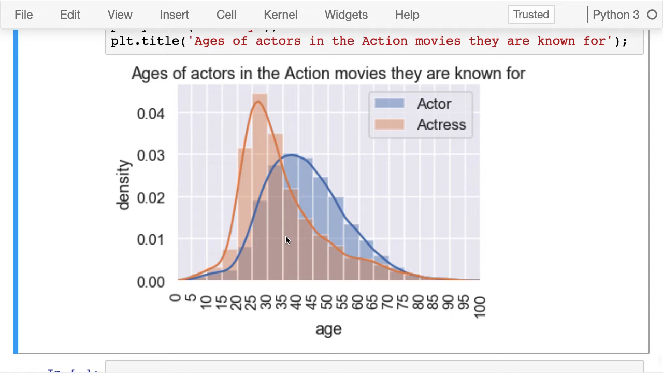How do you interpret this? So I would interpret this as, it looks like male actors generally become famous older in their lives than actresses, for example. That's one possible interpretation. Another interpretation is that Hollywood likes older males more than older females. That's also a fair interpretation.